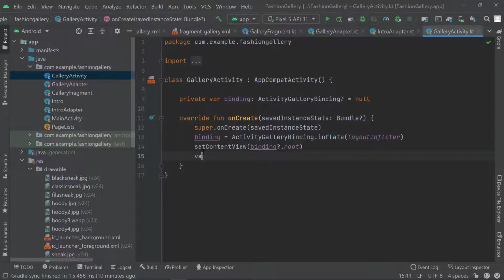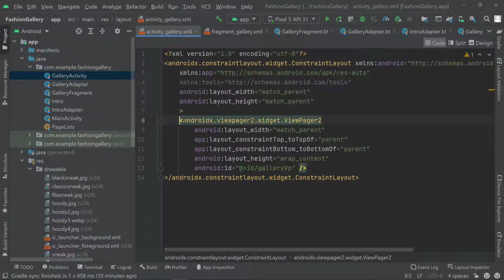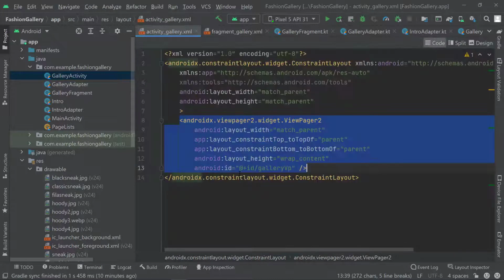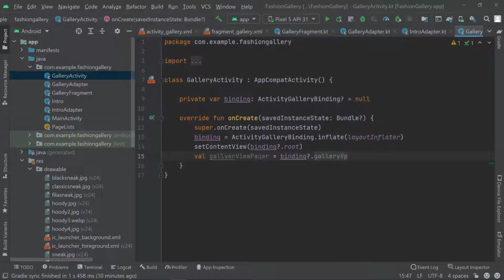Then we can set up our gallery view pager. So here, gallery view pager, we're going to use the binding.galleryVP, and that was already there. So what is this gallery VP? It's this ViewPager that we had set up, which basically is an empty screen right now, but we're going to populate it now. So we're going to fill it up with information.